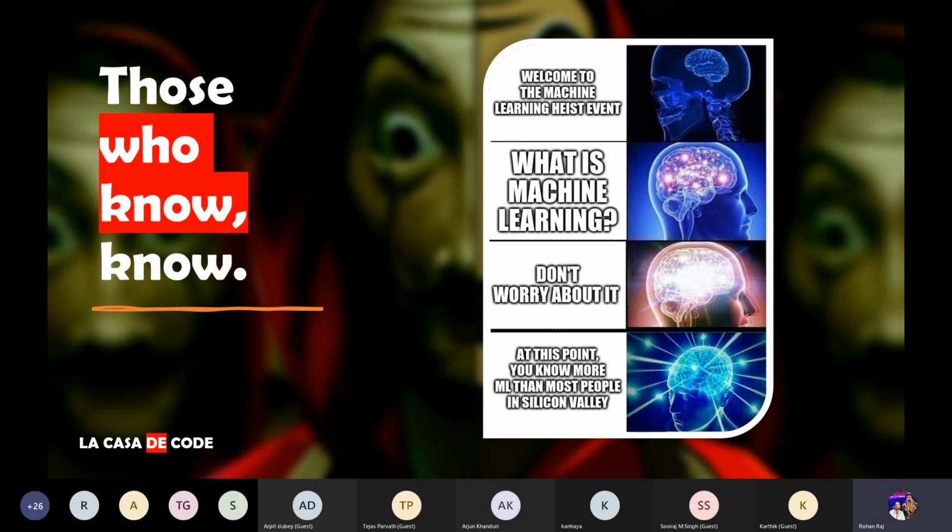Now, we covered many concepts in today's session, and we learned about importing TensorFlow, setting up an environment, how to work with TensorFlow, how to use inbuilt datasets present in Keras or TensorFlow, and how to build our first model. So at this point you know more machine learning than most people in Silicon Valley. And this is what Andrew Ng always says. If you go through his course, you can see that at the end of every course, he says this.